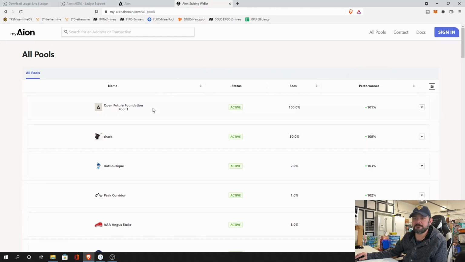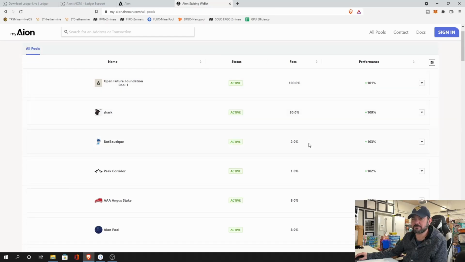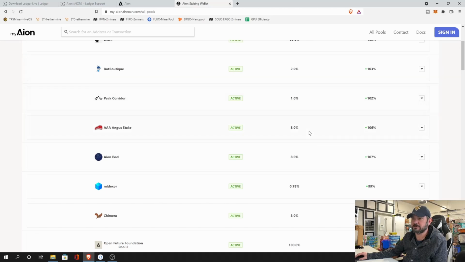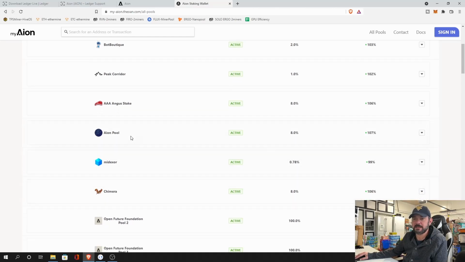So I wanted to point out these Open Future Foundation pools are a 100% fee pool. So these are pools where as an individual staking, you will not receive any rewards. So do not stake to these pools. Some of these do have rather large fees. Others are a bit less, but you can click on the down arrow next to each one of the pools and get information about them.